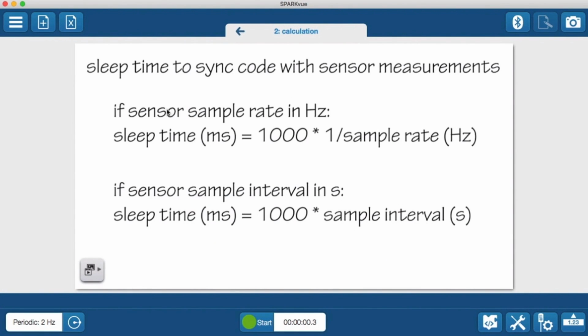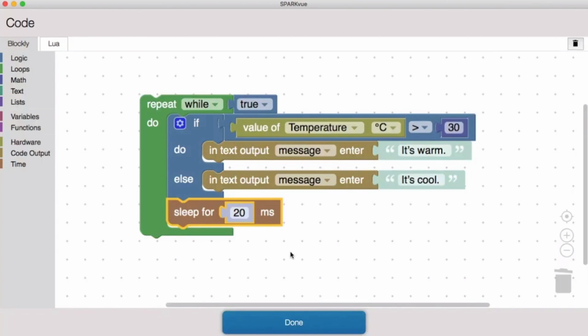If your sensor sample rate is in Hertz, as mine is at 2 Hertz, the sleep time in milliseconds should be 1,000 times 1 over the sample rate in hertz. If you have a slower sample rate and SPARKvue indicates it in seconds, then you can determine the sleep time in milliseconds as 1,000 times that sample interval in seconds. So in our code, I'm going to change this to 500 based on the 2 hertz sample rate of the sensor.